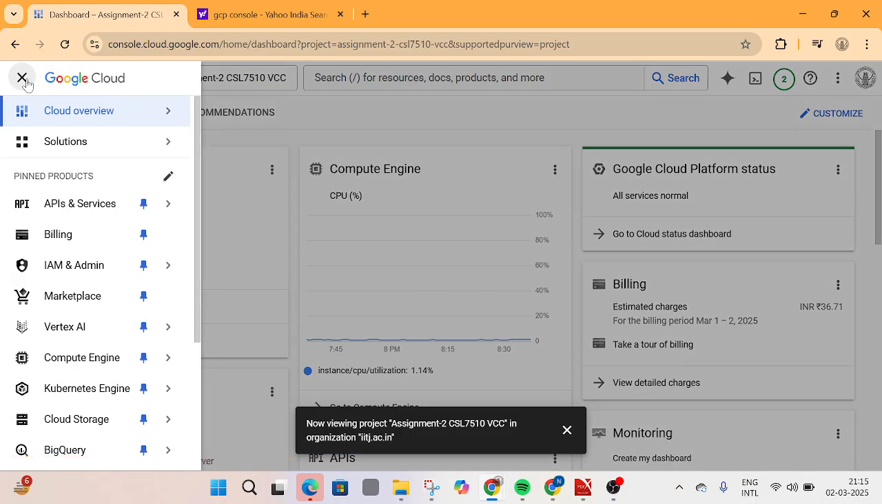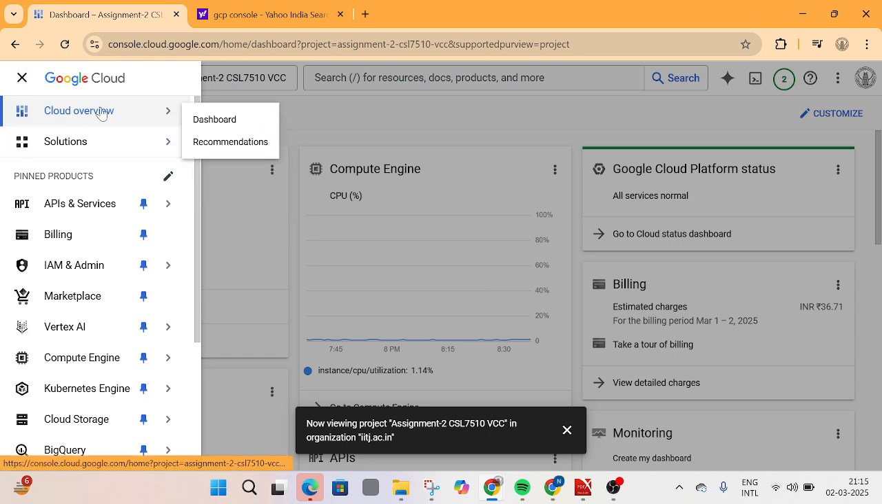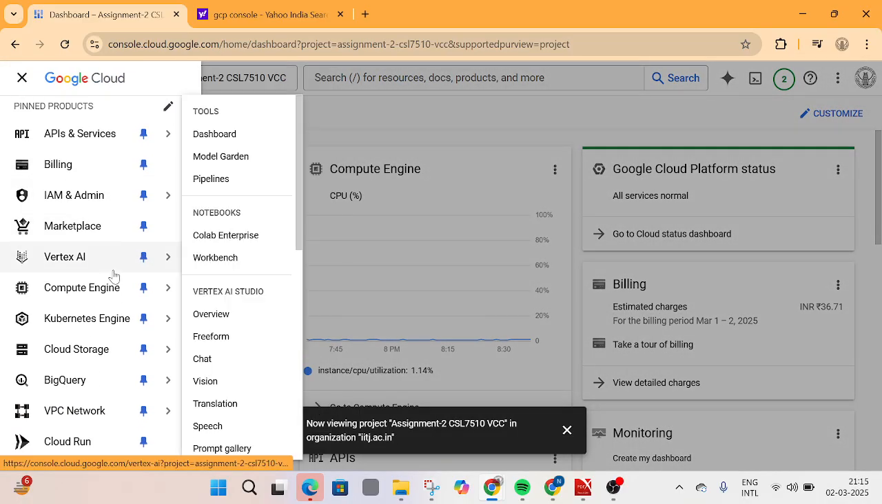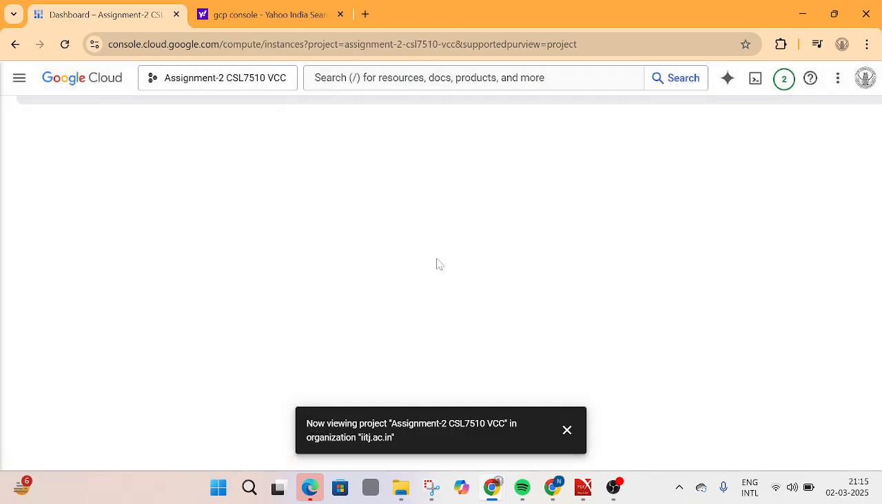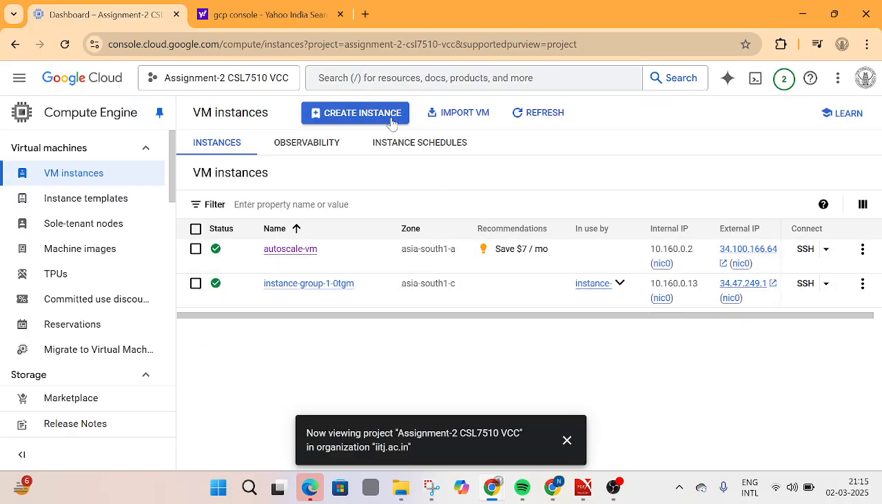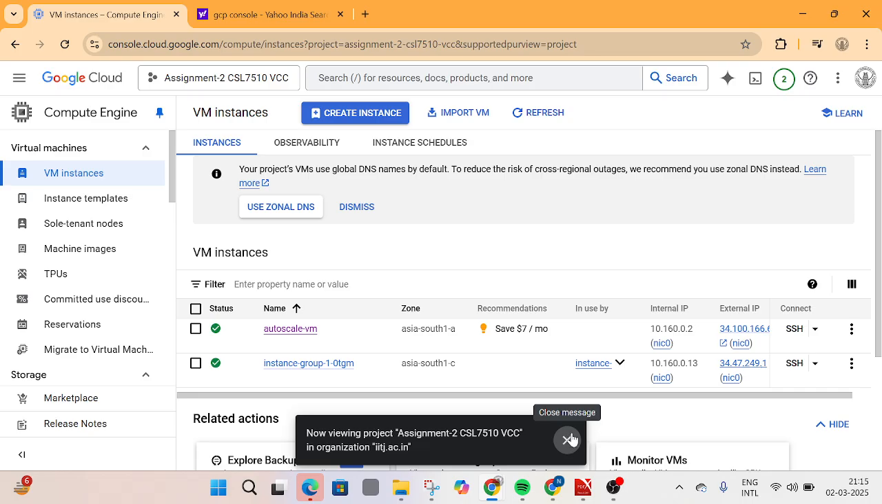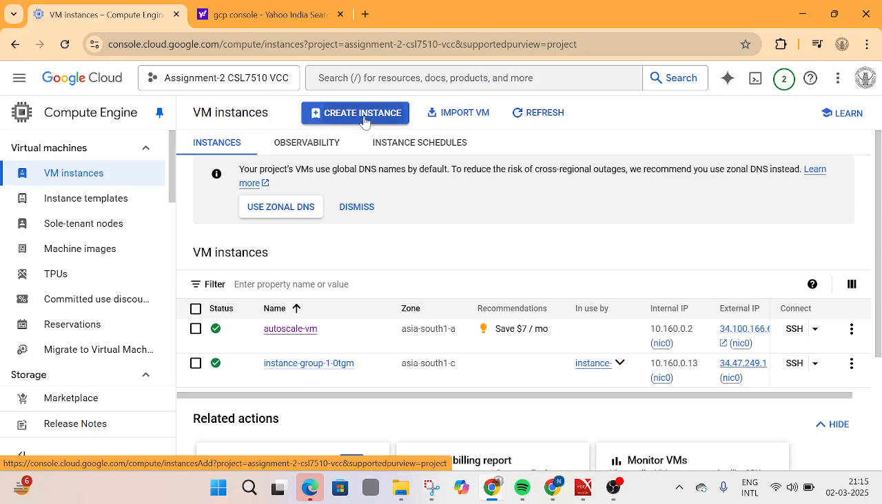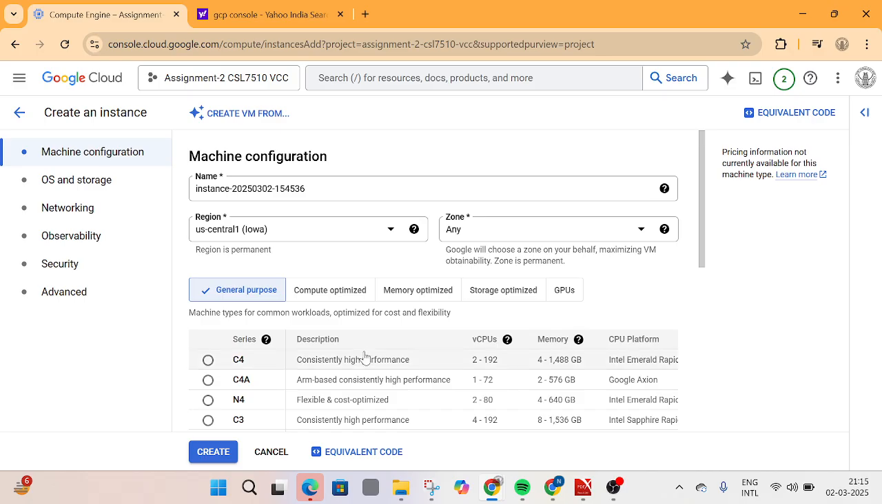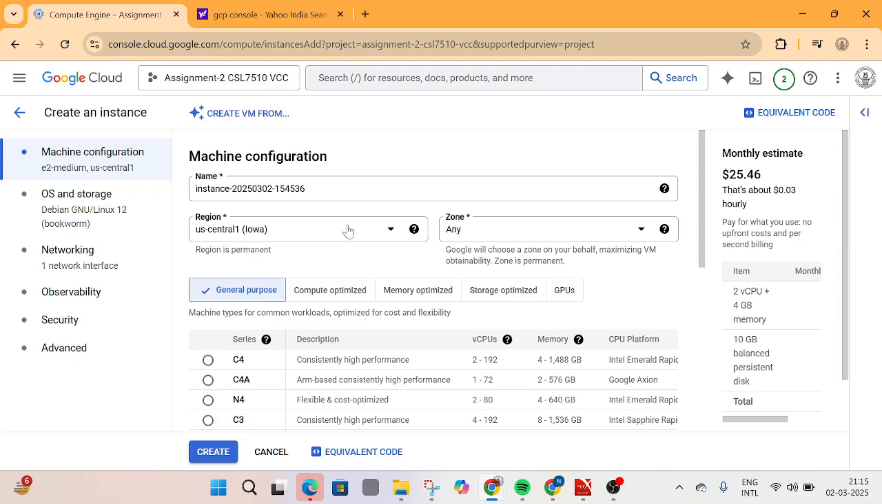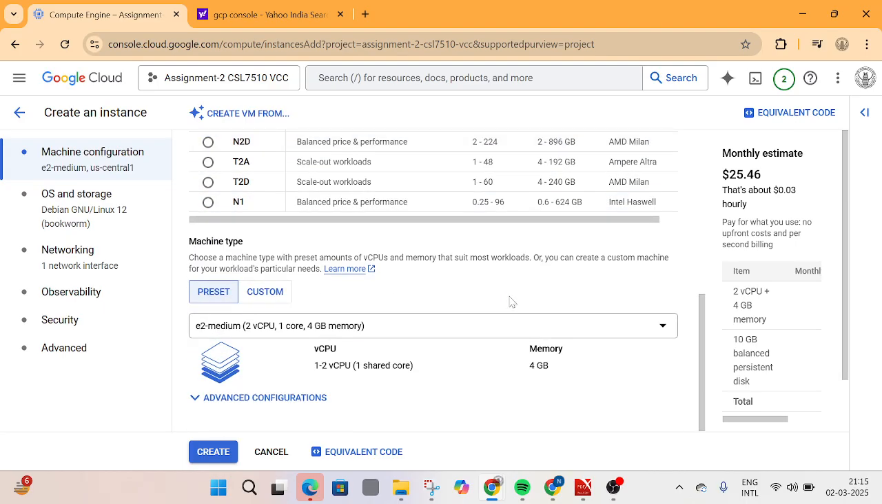Okay, now the next step is how to create a VM instance. In order to create a VM instance, I will go to Compute Engine and VM instances. See, I have already created two VMs and an instance group here for my project, but to create a new instance for demonstration, I will click on create instance. I will give the name of my instance, the region, and the zone, and select the machine type here, E2 micro, free tier eligible, and boot disk Ubuntu 22.04, and click create. So we have created the virtual machine in GCP.